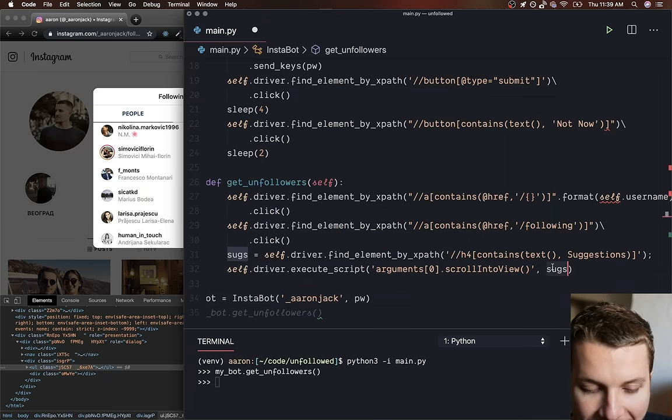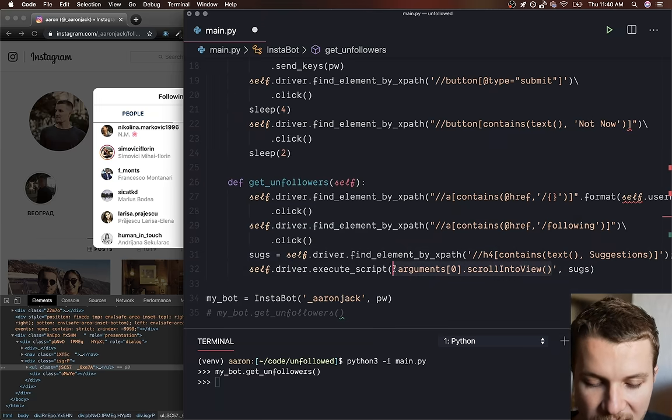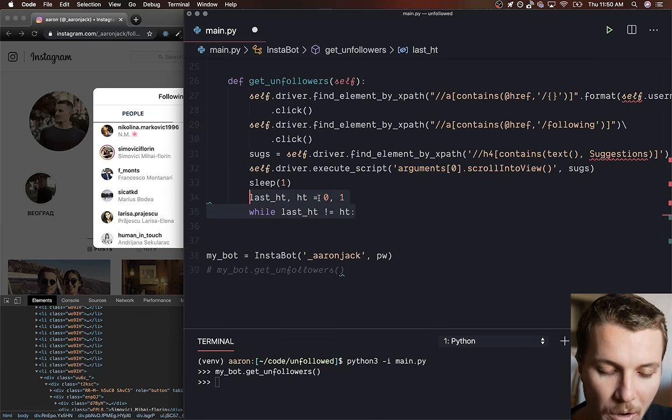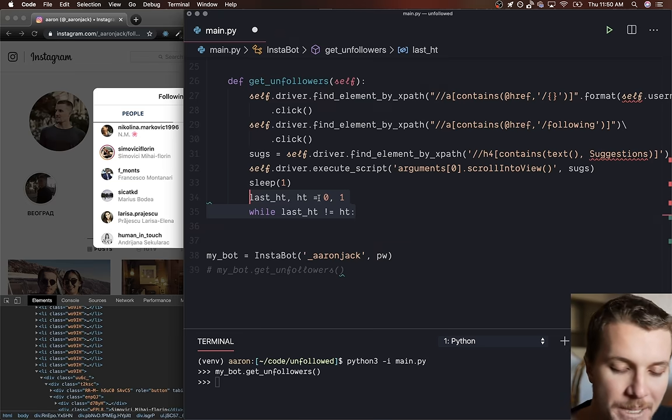And I'm going to actually pass in this element. Just know that this string is JavaScript and this is our element. Okay, most complicated part of the whole video. We want to scroll to the bottom until we run out of more followers to load.